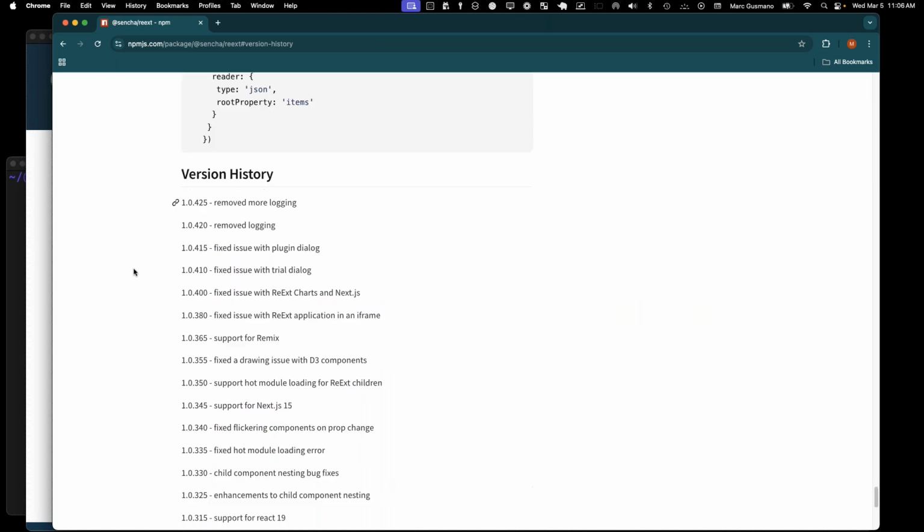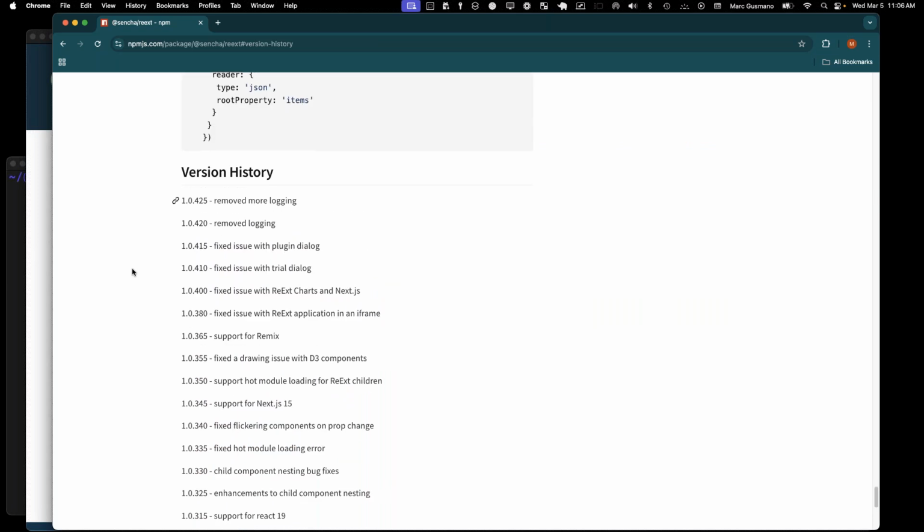So what we're doing is just keeping this very simple. That's one of the big philosophies of ReExt. Keep it very simple. As we create new versions that are available for consumption, I've just been able to use a one-liner to talk about what that particular version has in it.